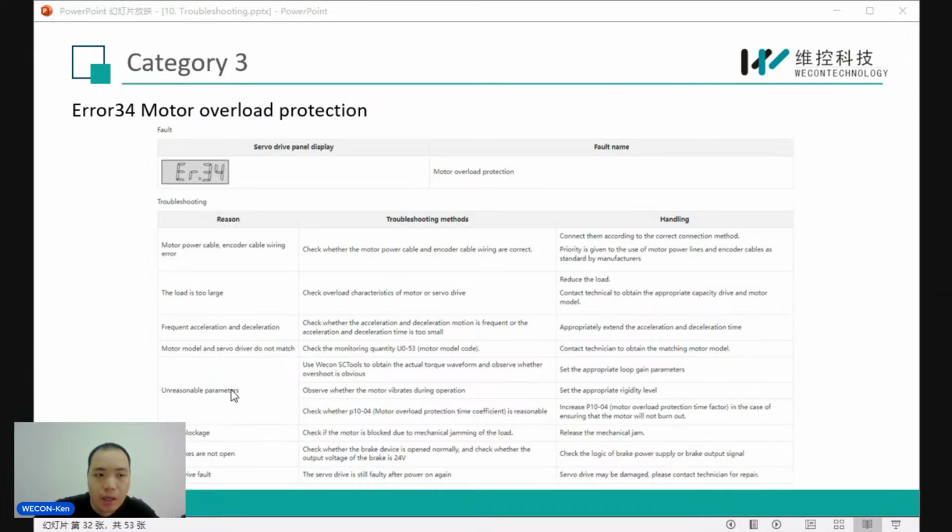And unreasonable parameters will also cause it, just like the overcurrent and overvoltage I said. If you set the acceleration or deceleration time too big, the heating of the motor will be bigger also.